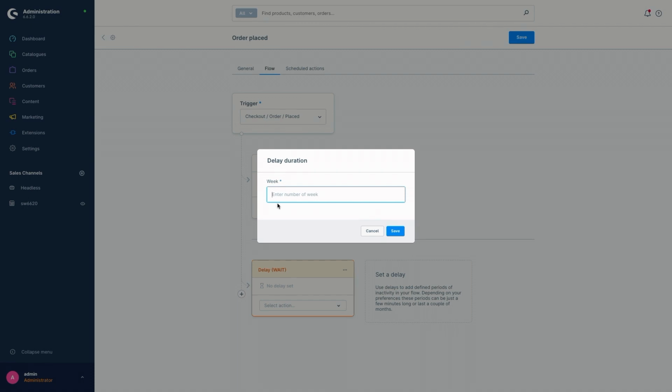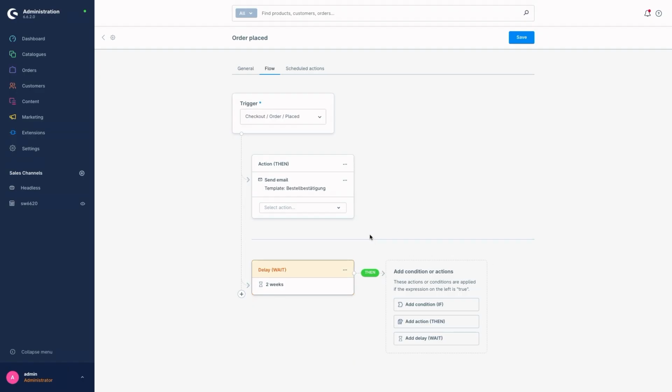After you select an option, another window pops up for the delay duration. So in our case, I'll just select 2 weeks and then click on Save. After that, I've got the possibility to add an if condition, add an action, or, if I want to, another delay. For our example, I'll just add the action.